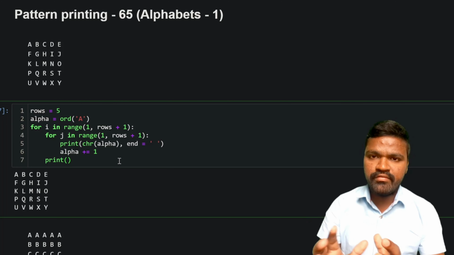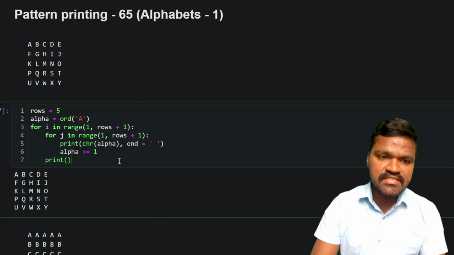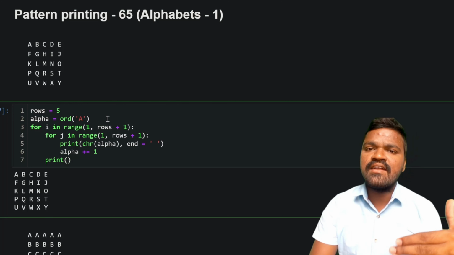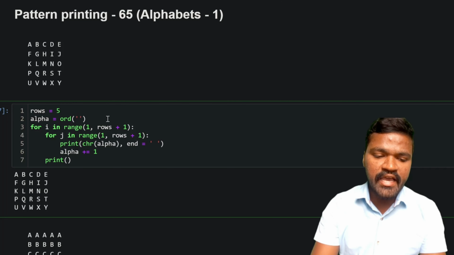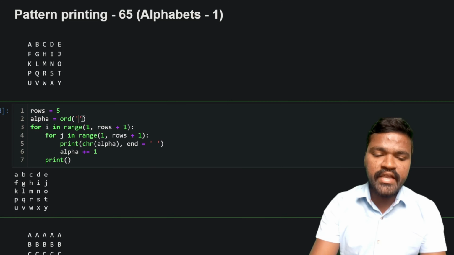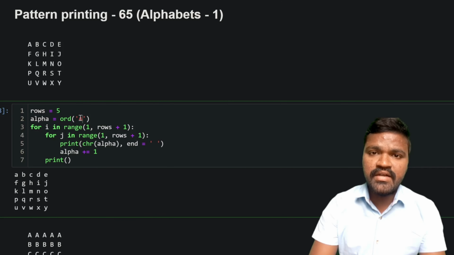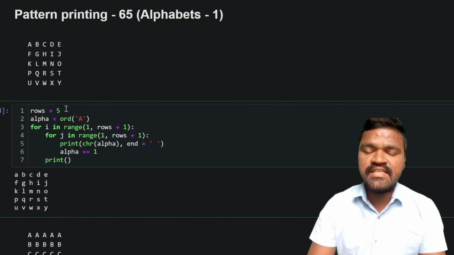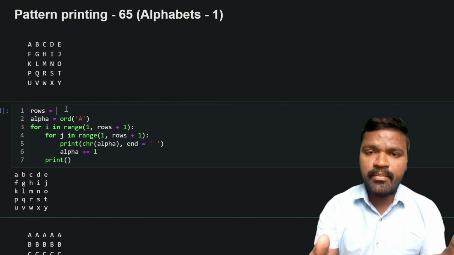Now we will simply replace this particular A and try with some other value. Let's say I am giving small a here. Now if I execute this, I am getting these particular values. Like that, we can get these values from any alphabet that we give, till this many number of rows. Now we will dynamically take input of these rows and print the pattern accordingly.